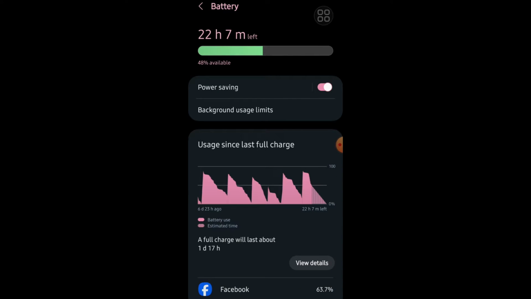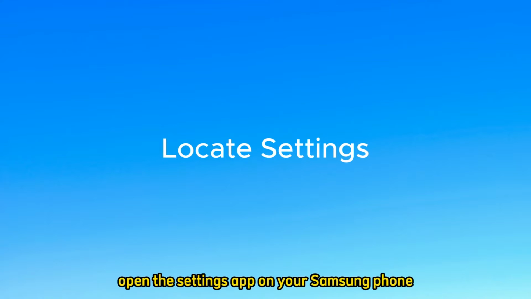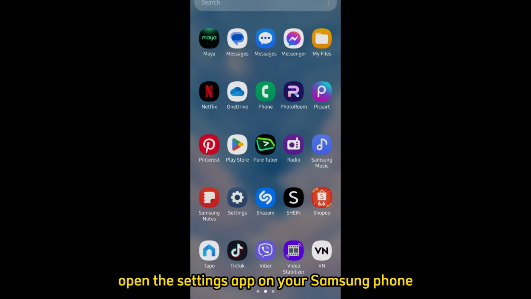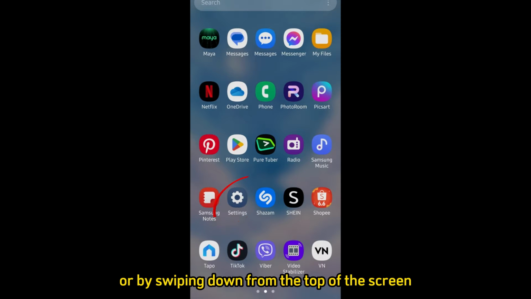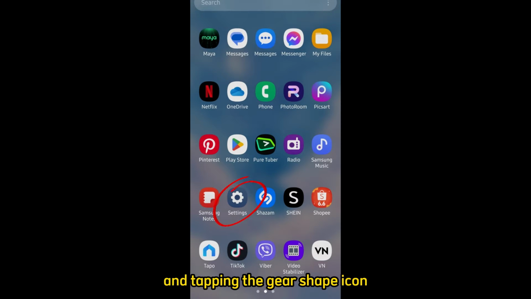Number 3. Locate settings. Open the Settings app on your Samsung phone. You can usually find it in the app drawer or by swiping down from the top of the screen and tapping the gear-shaped icon in the top right corner.